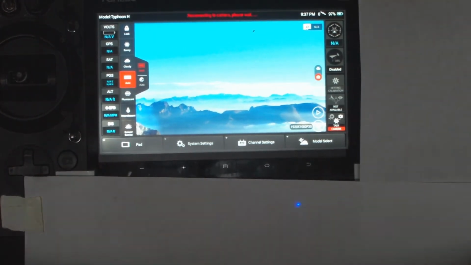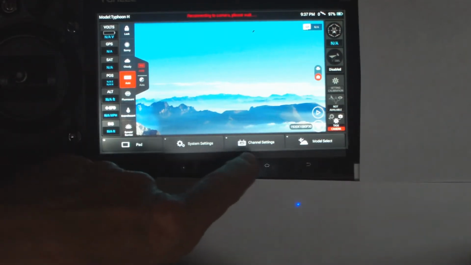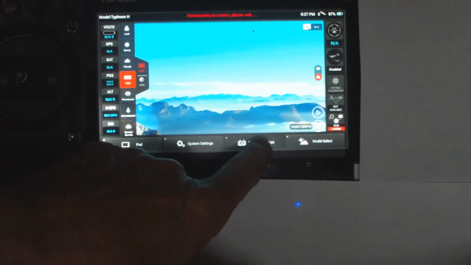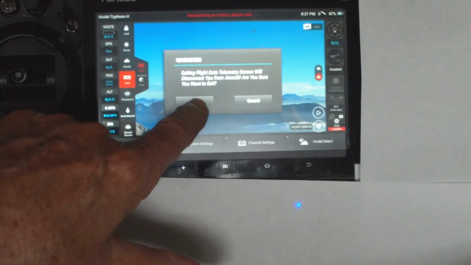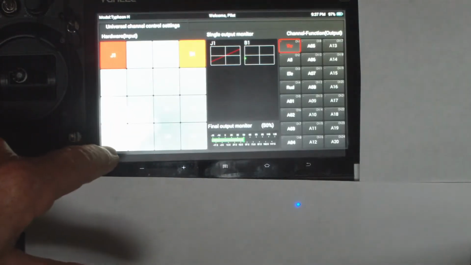Okay, this is how the ST16 got screwed up and crashed the drone, and this is what happened. I can force it into this. I didn't do this deliberately before, but now I've figured out how to force it in.